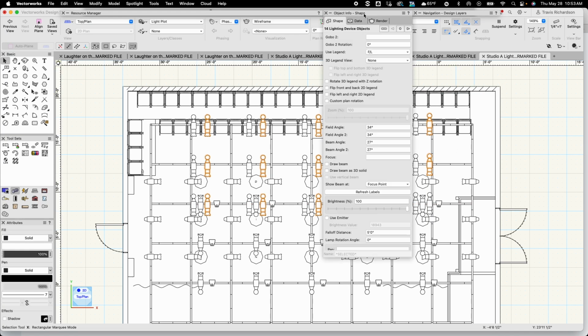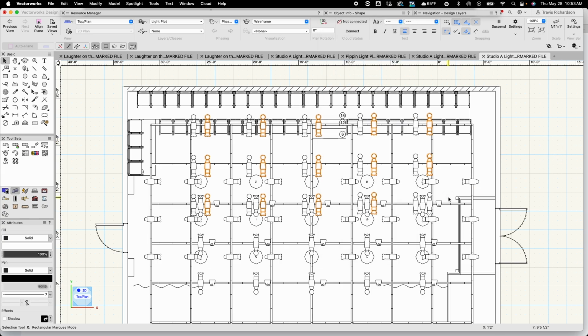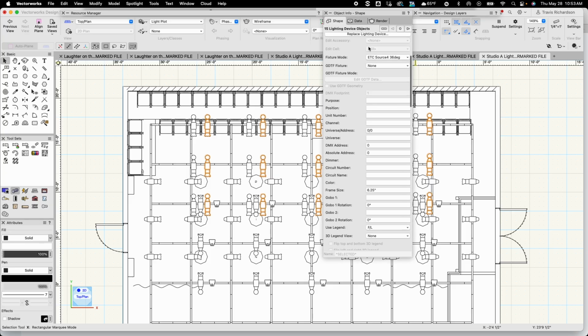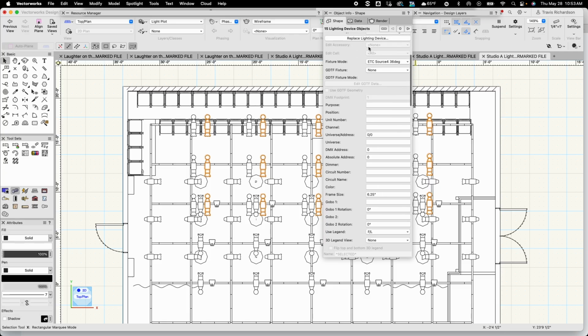And from there, I'll go up to my Object Info palette. Oh, I've only got 14 objects selected, and I need 15. There's the 15th one. Okay, now I'll come up here. And this is all of the information, again, about our various fixtures. So from here, for the purpose, I'm going to put in cool F/L, cool front light.